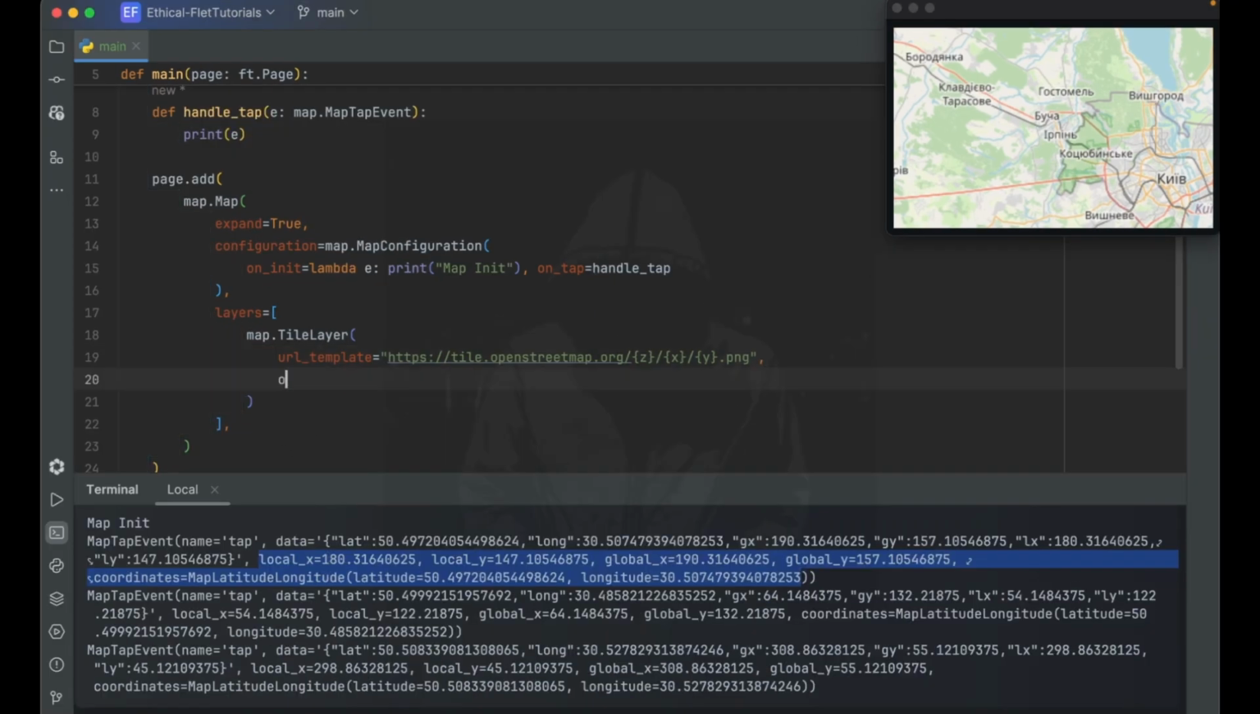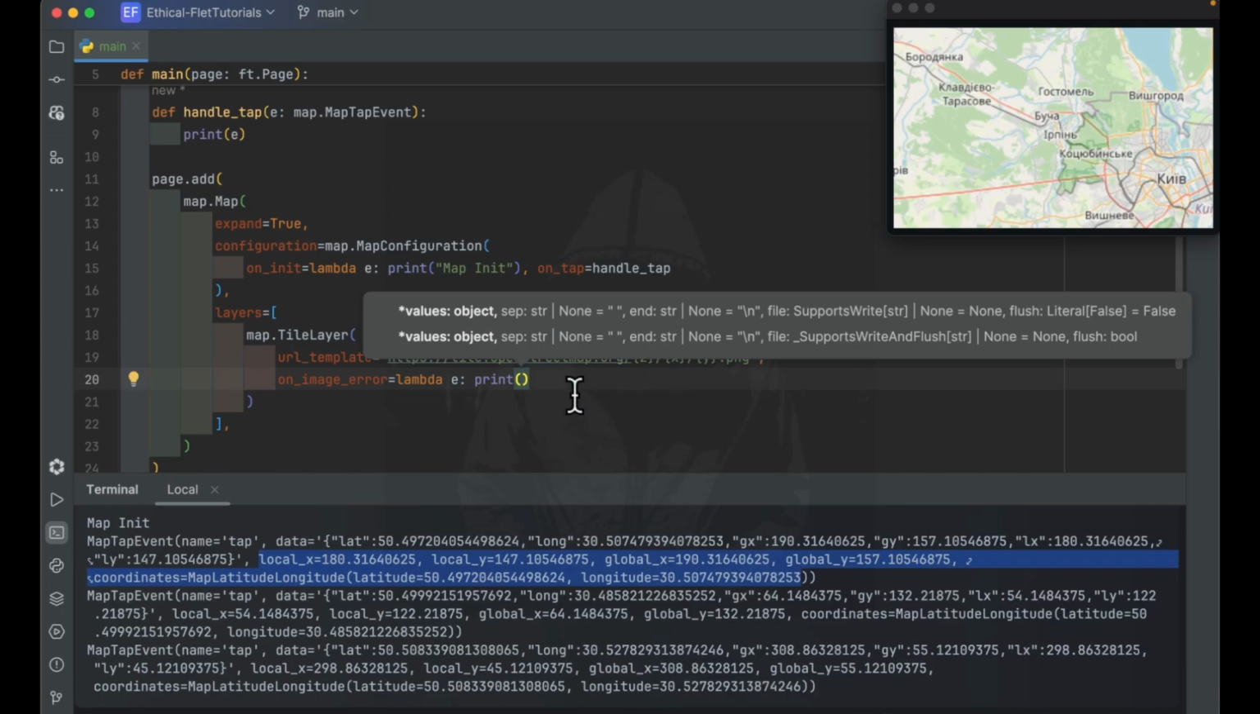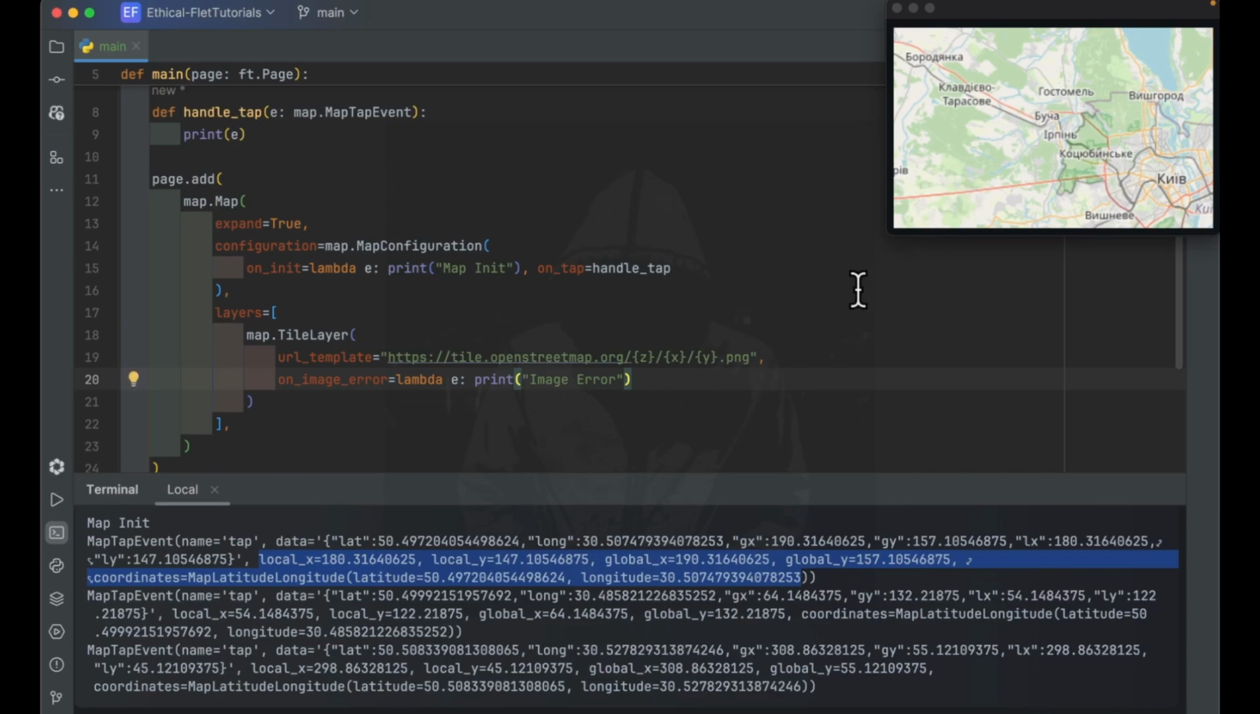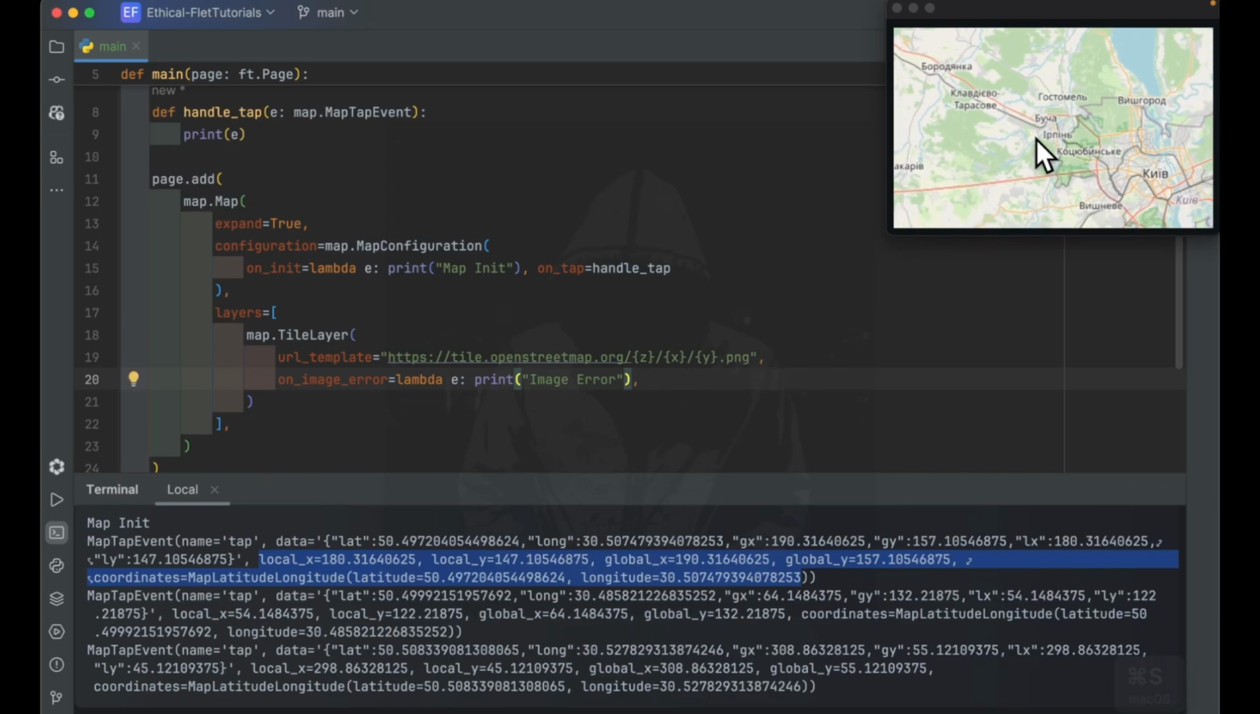You can also have an onImageError to get notified when an error occurs while loading the tile images. Over here, I'm just going to print image error, and that's it. But no error occurs over here because the tiles are loaded correctly. So we are using OpenStreetMap and the tiles are loaded correctly.